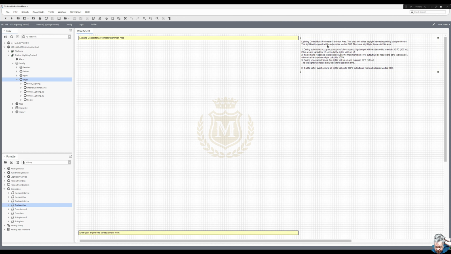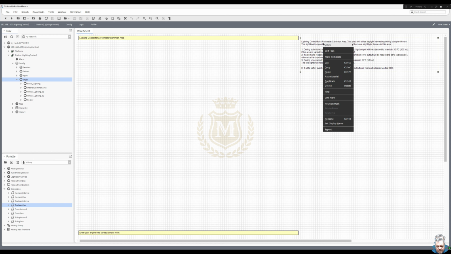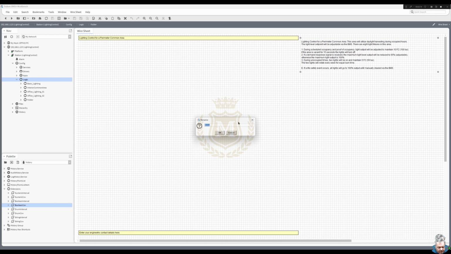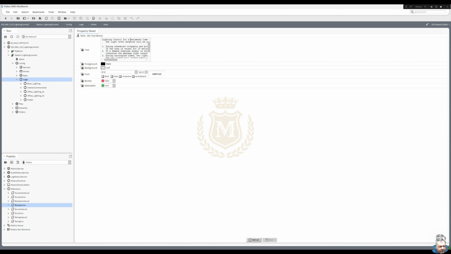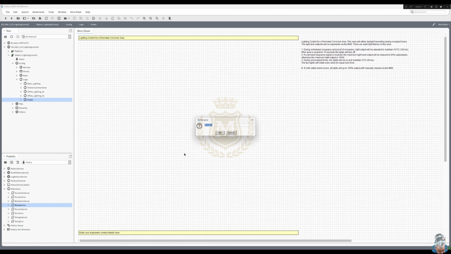Lighting control for perimeter common area. So let's take, rename, don't want to rename that, let me go back into there and just go perimeter area, and go to this folder, rename, perimeter common area, take out the spaces, so put underscores. Okay.